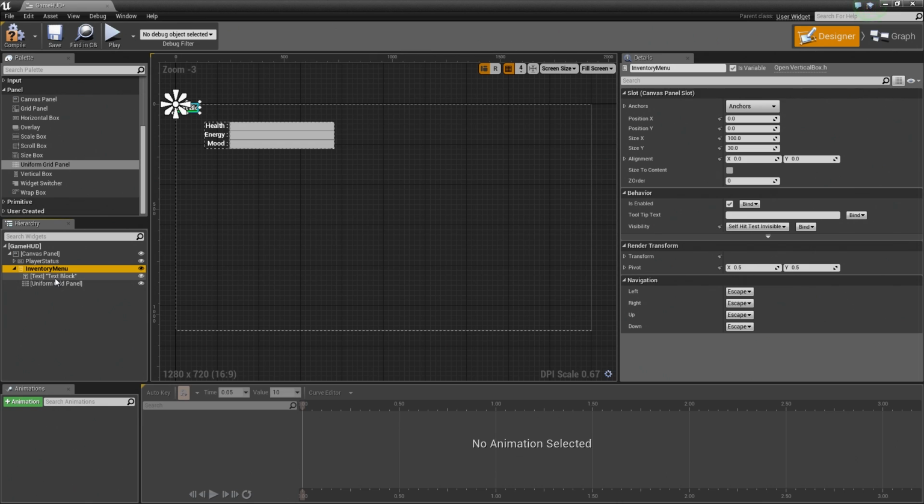Now, before we do anything further, I wanted to pause for a second to talk about something that's very important when working with canvas panels inside UMG. Let me go ahead and bring up my notes here so I can show this to you as well, because this is kind of important. Let me bring it up. Where is it? There it is.